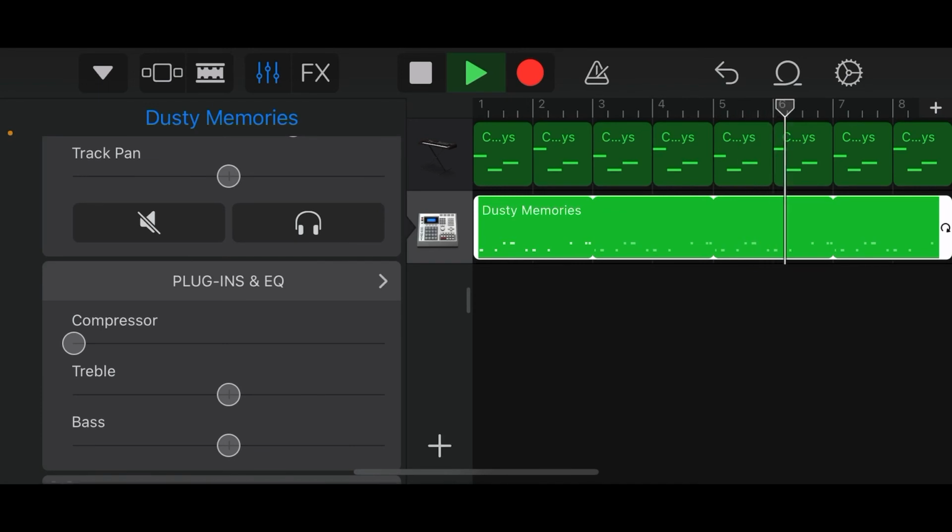And hey, that's pretty much the basics. So you know how to create a beat now. You know how to add instruments. Go ahead and play around with it.